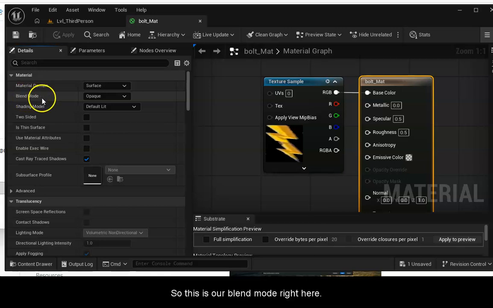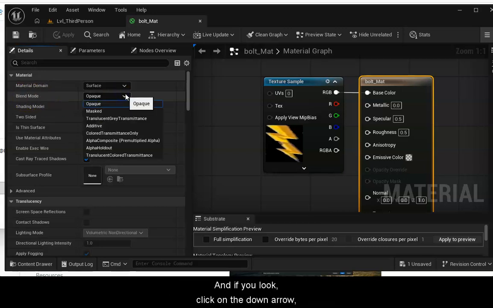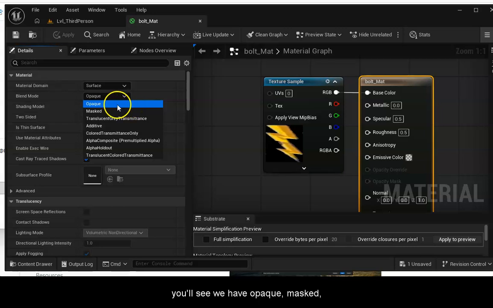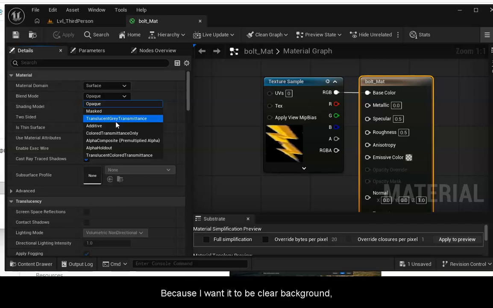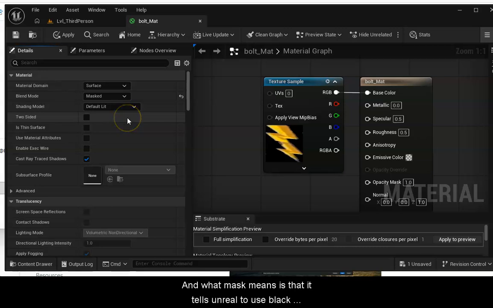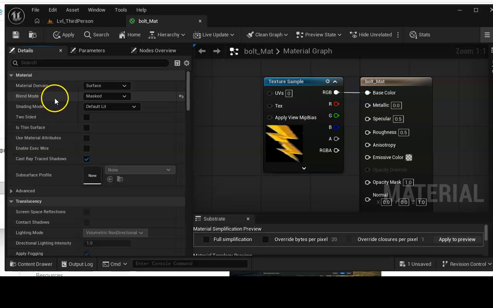So this is our blend mode right here, and if you click on the down arrow, you'll see we have opaque, masked, translucent, additive, and all of these different colors. So you would think that we'd want the translucent gray one, because I want it to be clear background, but we actually want it to be masked. And what masked means is that it tells Unreal to use black and white values to decide what is visible and what's transparent. So black means transparent and white means visible.